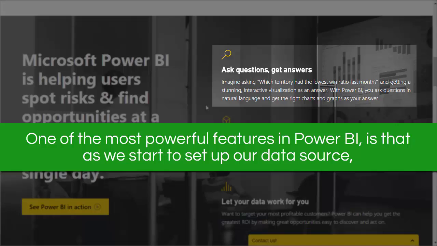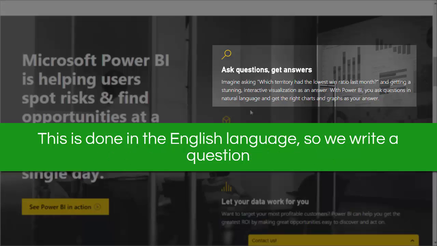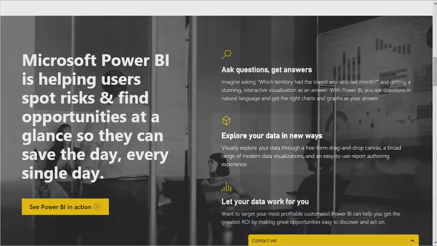One of the most powerful things about Power BI as well is as we start to set up our data source and Power BI gets to know our data source, we're able to ask questions of our data. Now this is actually in the English language, so you just write in the actual question and then Power BI goes through the data and is able to come back with visualizations or reports that show your data. Also, explore your data in new ways.